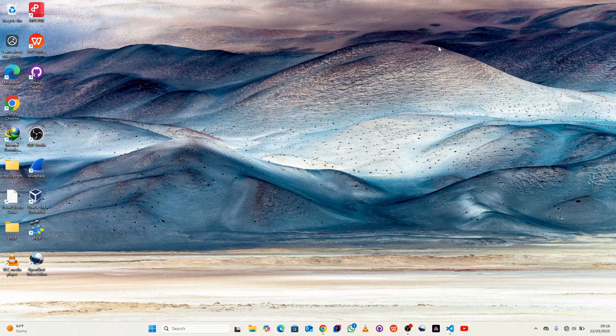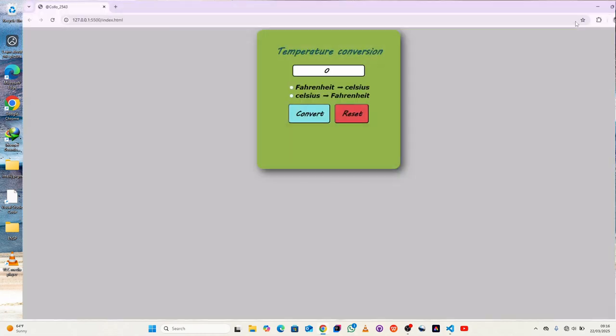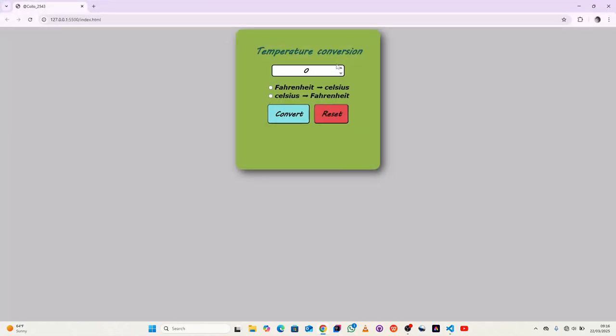So in today's tutorial we'll be discussing how we can create a temperature conversion program. I'm having a sample, so this is what we'll be building. We'll be building this temperature conversion project whereby we will be inserting a temperature, then you have to select whether to convert it from Fahrenheit to Celsius or from Celsius to Fahrenheit.